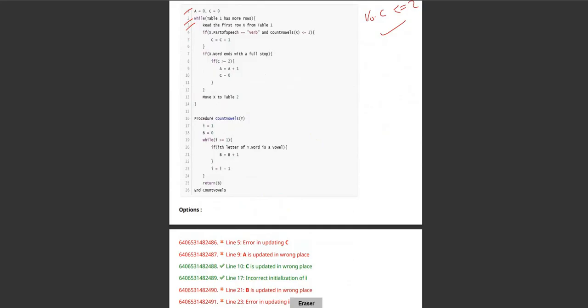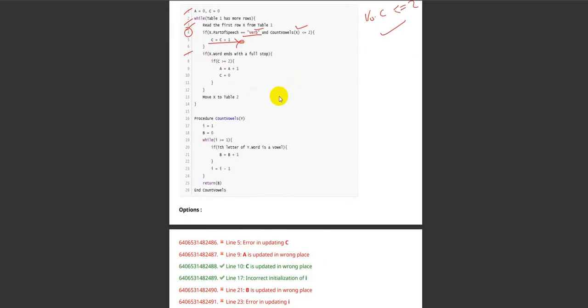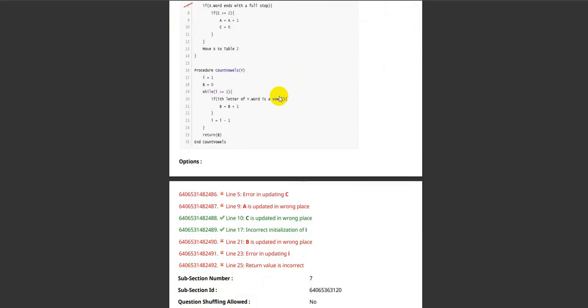And now comes the very first statement which we need to cross check for error. It is a verb, yes. Count vowels, yes. Vowel count should be, yes, this is fine. Up to here, it is very correct. Up to line number 5, there are no errors. Now, coming to line number 7. If x dot word ends with a full stop, we are checking whether it is the end of a sentence. Yes, and if it is the end of a sentence, we need to cross check if there are a minimum of 2. So, yes, that is also fine.